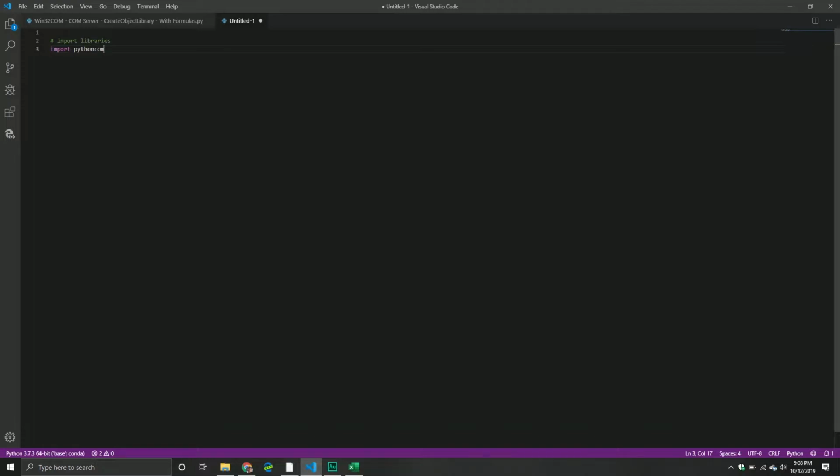And then there's also constants inside this particular library that we can reference when we're registering our particular COM object. So we want to register it a particular way. Additionally, we're going to also import our requests library. So we're going to be making a request.